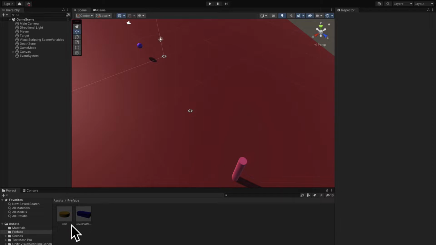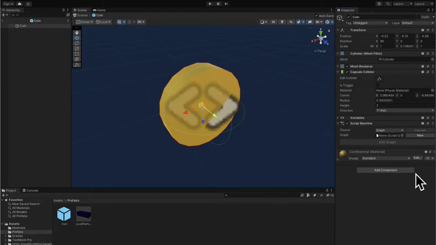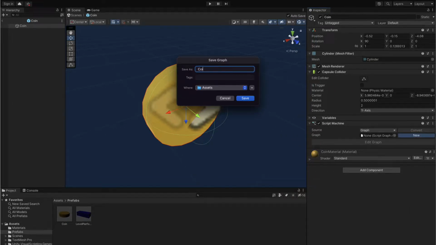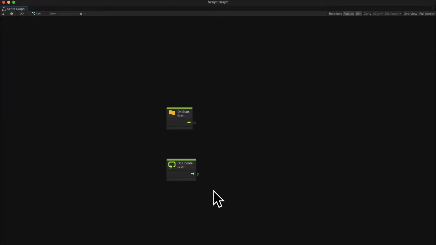We're going to select the coin prefab. If you double click on the coin prefab, it will take you to the prefab editor. For each coin, we want to add a script so that the script will rotate the coin. I'm going to add a new component of a script machine to the coin prefab. Then I'm going to create a new script graph, which I will call coin. Hit enter, and that will add the graph to the script machine graph property. Then hit edit graph to open the graph view.